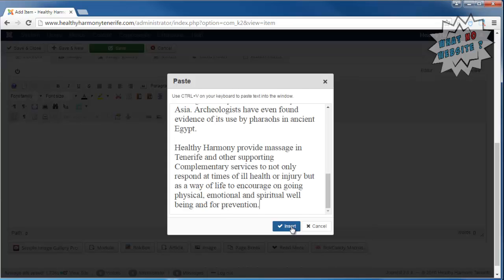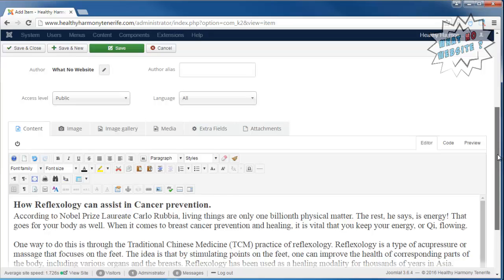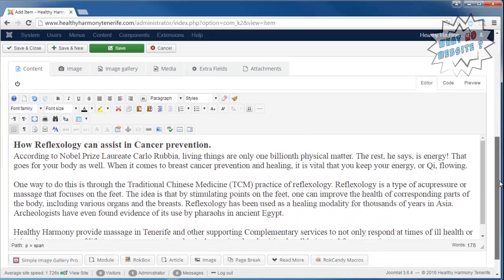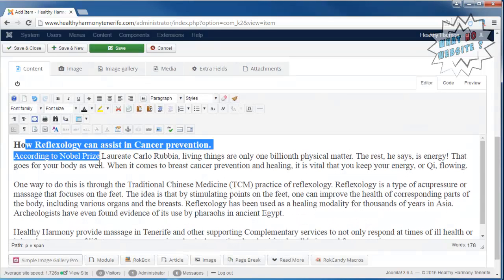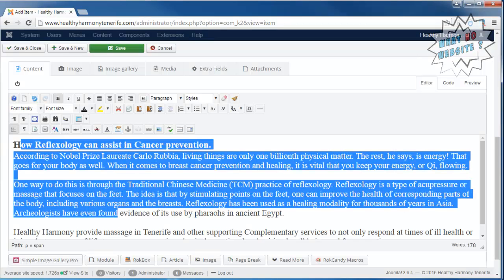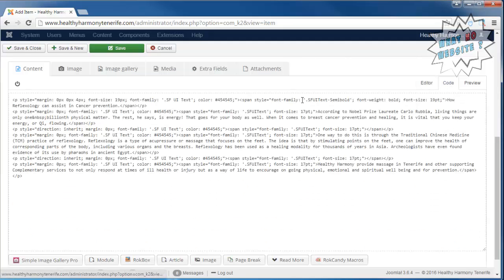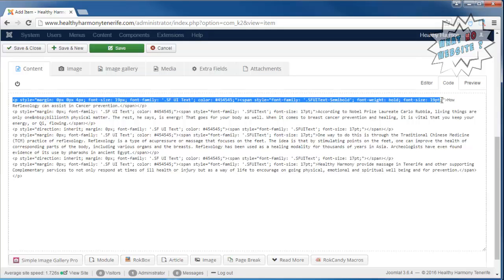There we go, insert. Now the problem is this may have come from an editor like Microsoft Word or something like that, and it may have changed the formatting of this font. In fact, I'm pretty sure it's changed the formatting of the font. So what I'm going to do is just highlight that content there and click code, and you'll see here it's saying style, margin, etc, etc, etc, and eventually we get to the content.